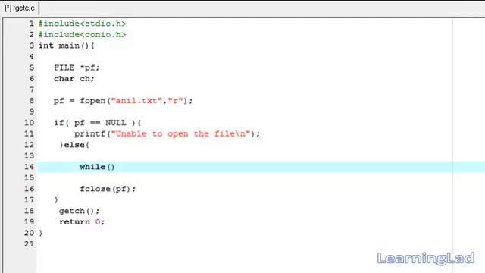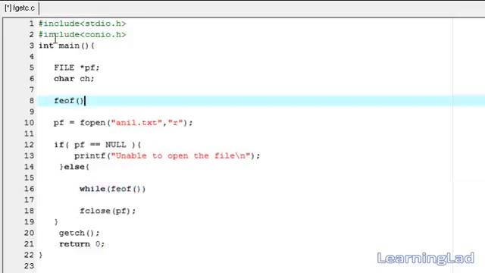Then we are using another function which is called feof, that is file end of. This feof function is used to determine whether we have read the end of the file. So here, as a parameter to this function, we have to pass the file pointer or the file from which we are reading. So this feof function returns true if the end of the file has been read. Else it is going to return a value 0, and in C a value of 0 is similar to false.